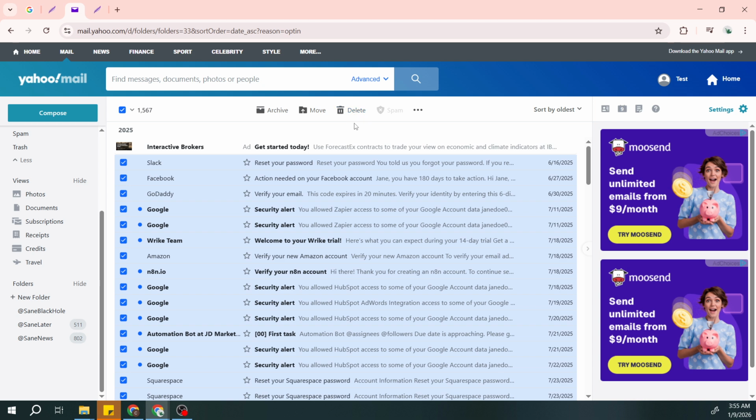Yahoo will ask you to confirm. In the pop-up, choose OK or Delete to move all selected mail to deleted items. At this stage, your emails are removed from the inbox, but they aren't permanently gone yet.